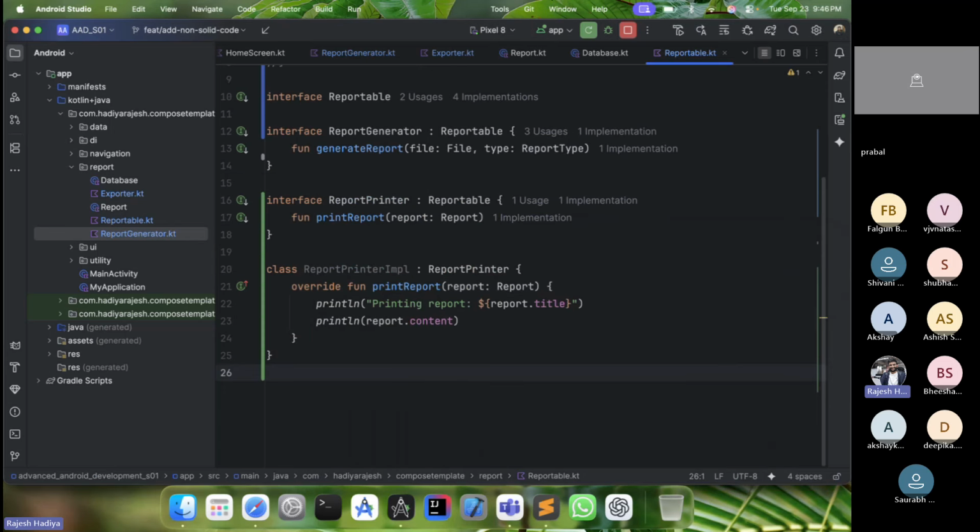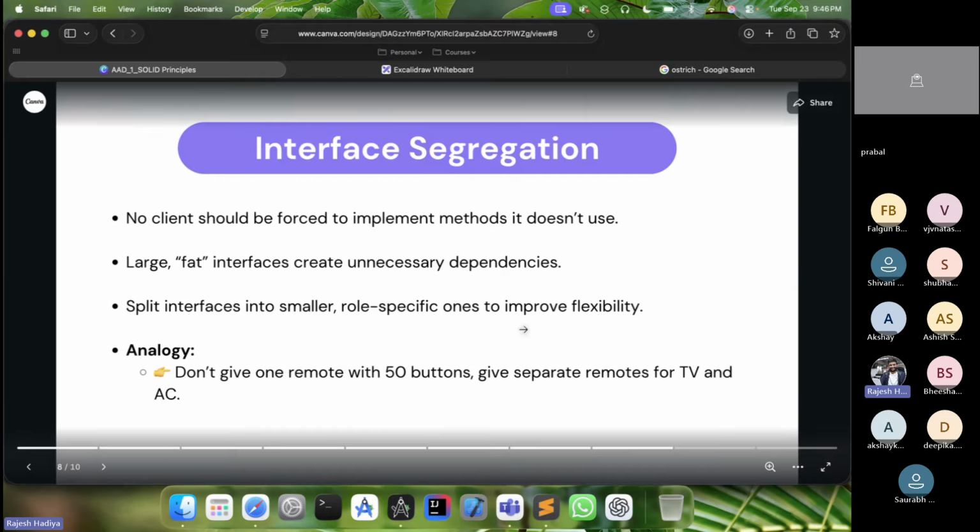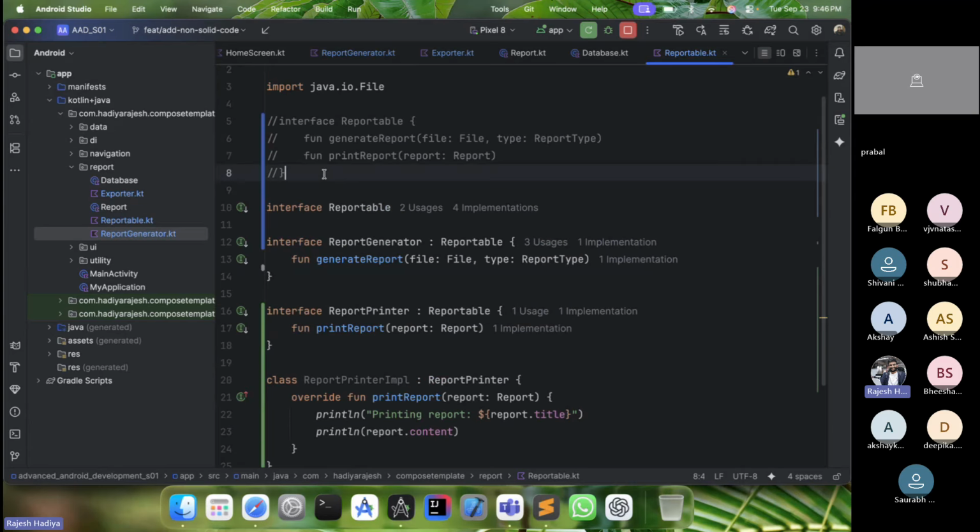So this is something we have solved. We have solved the interface segregation. तो इसका काम खत्म. ठीक है. Now let's move on to the next one.